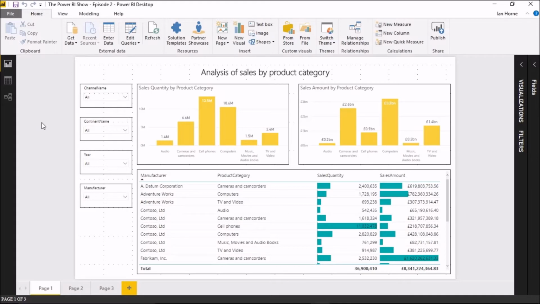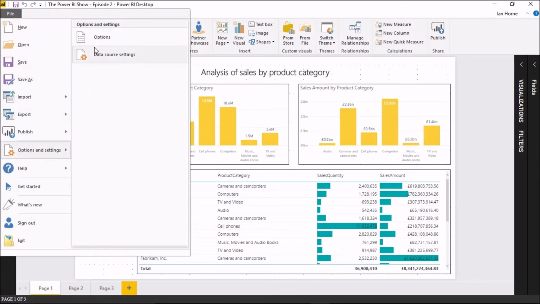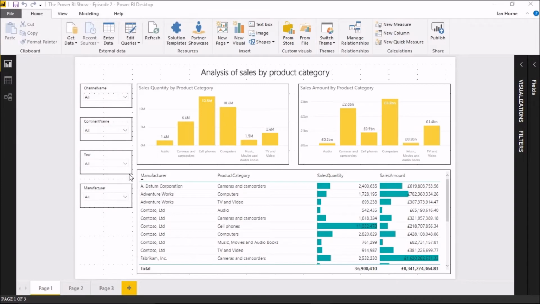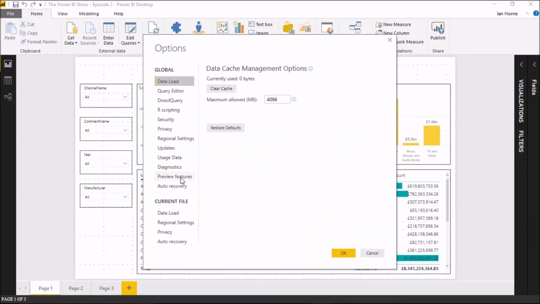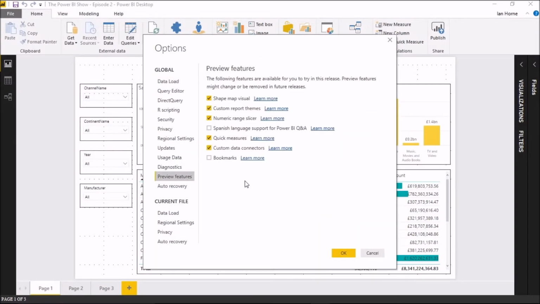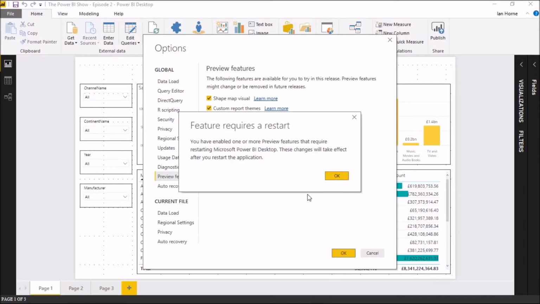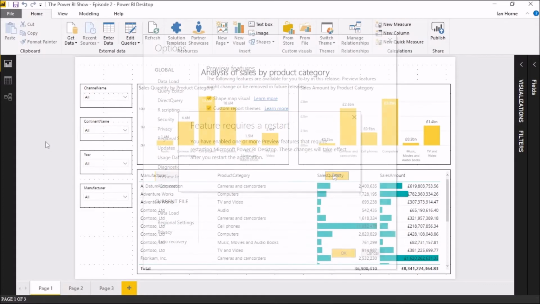As it's in preview, before you can start using bookmarks you need to enable them in the preview menu, so let's go there now. It's File, Options and Settings, Options, and the Preview Features menu, and if it isn't already ticked, tick the box next to the Bookmarks option. Okay, and then you'll be asked to restart the Power BI desktop application for the changes to take effect.